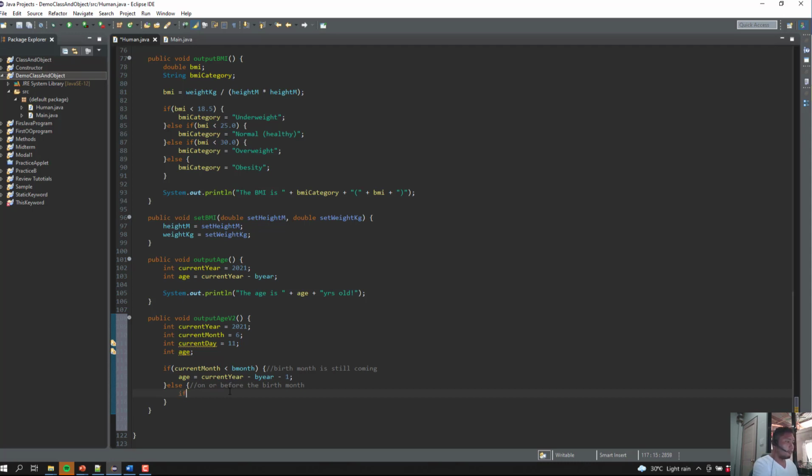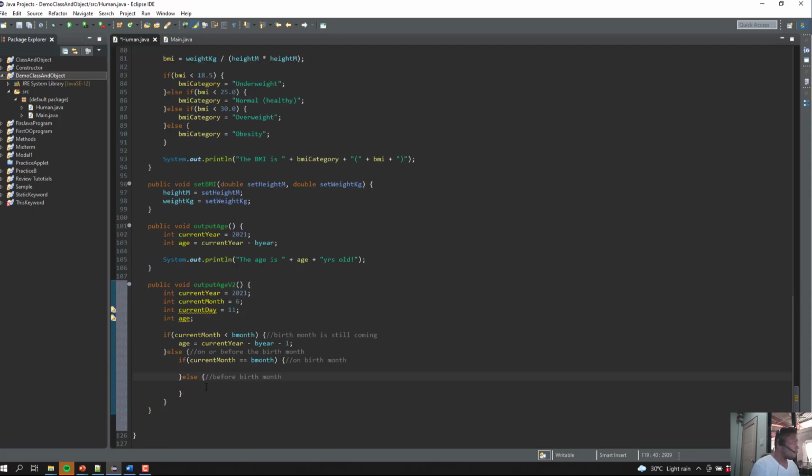So if current month is equal to birth month, that means this is on birth month, and the else is before birth month. So if it is before the birth month of the current date, automatically you already have your age.